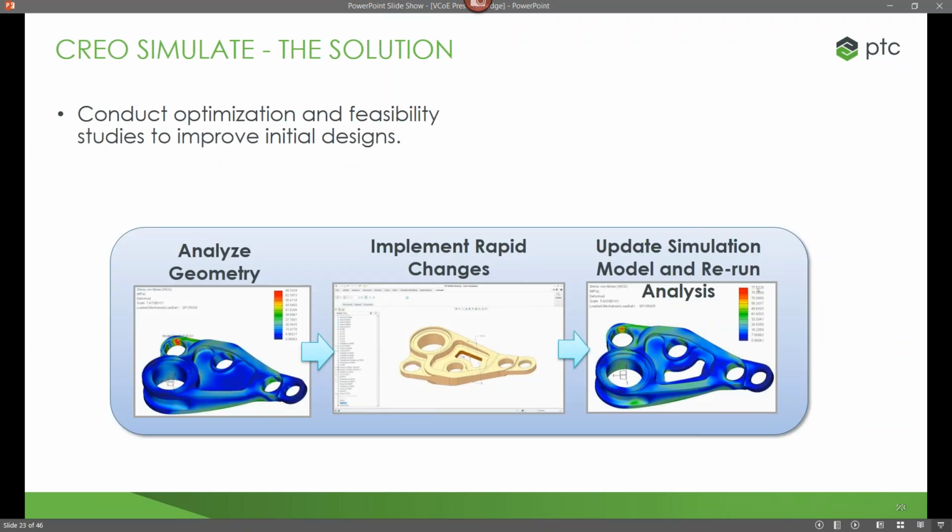We're able to conduct optimization and feasibility studies to improve my initial designs. Is it better to do this or is it better to do that? And this can be done very early on and throughout the design, because we don't just want an answer, we want the right answer. We want the best possible design that we can push out.